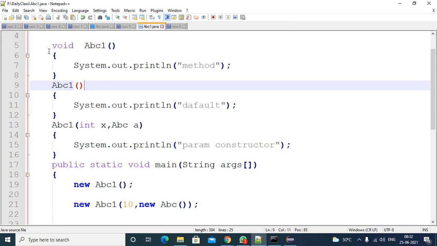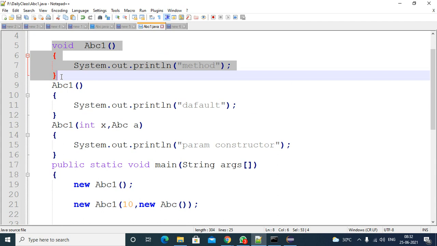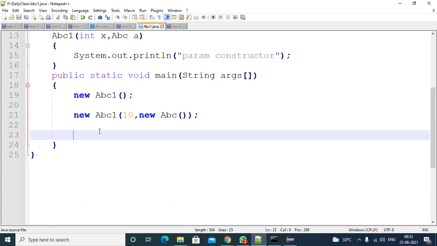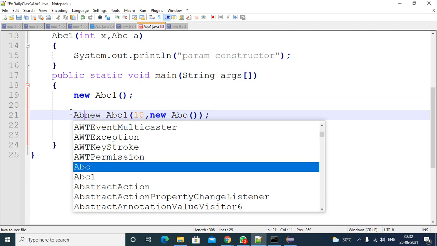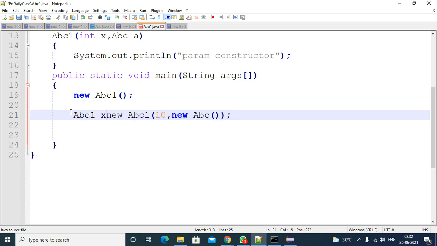So what I'm trying to say is, this is a method, not a constructor, so that's why it is not being called. How to call this method? You must create a reference. You have not created the reference, so I am creating the reference here. Here also you can create it: ABC1 x equals new ABC1. Now the x variable is the reference variable of the ABC1 class.